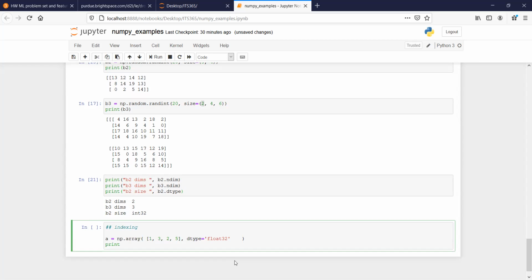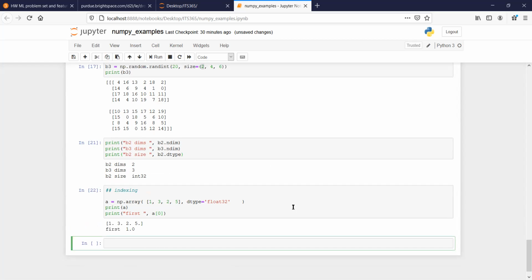So I can do print of A. But then also, let's say that I want to get the first element. And this is pretty easy. So print, let's say I want to print first element. So that's going to be A in square brackets 0. You guys see that? So let's just run that. And you can see I've got my NumPy array 1, 3, 2, 5 all float. And the first value is 1.0.